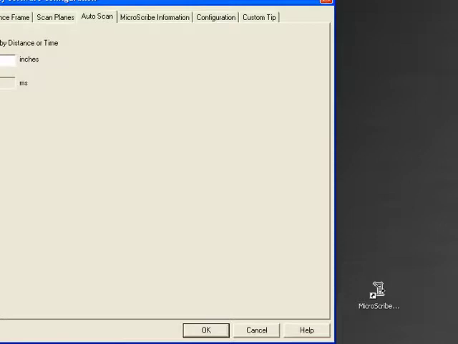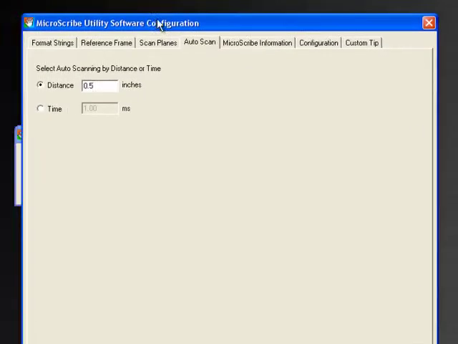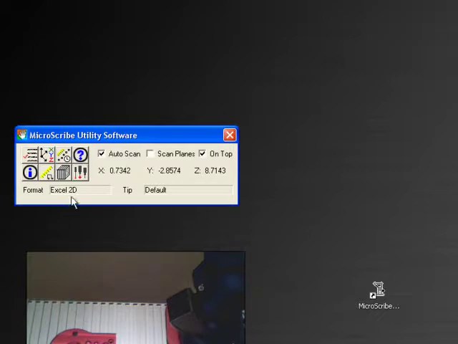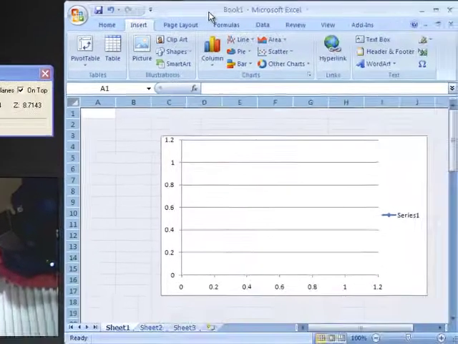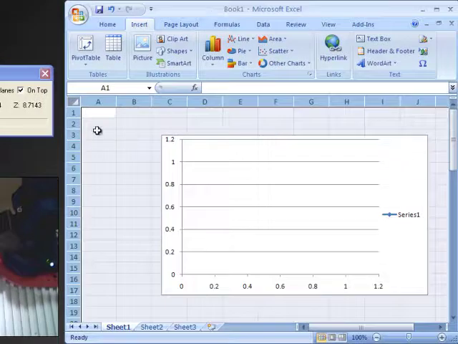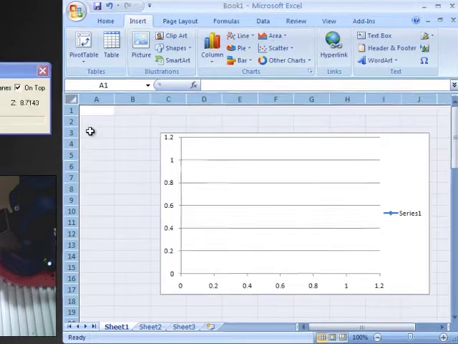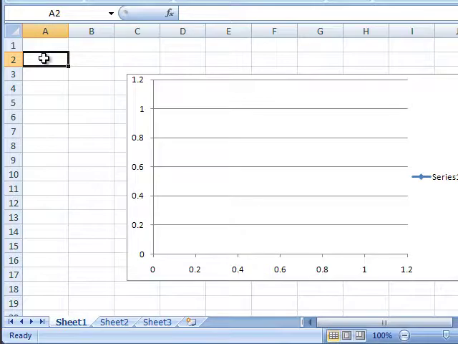Here we're going to select either a distance or a time element to create the increments in which the data is going to be collected. Let's go ahead and use an increment of every half of an inch for this example. So we'll go ahead and say OK. And just to keep things simple, let's continue to use our Excel spreadsheet to collect our data in. And I've got a little graphing section set up so we can see the data collect.